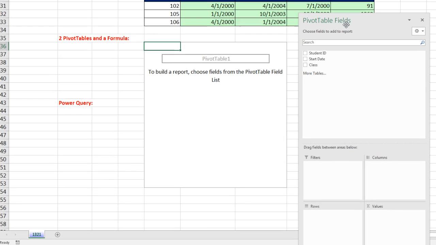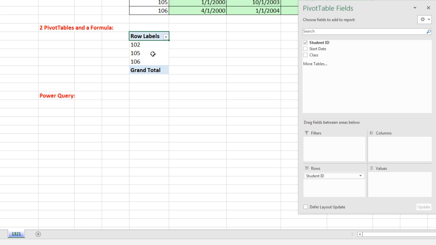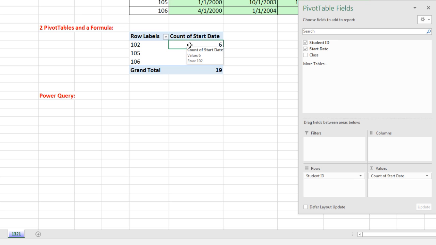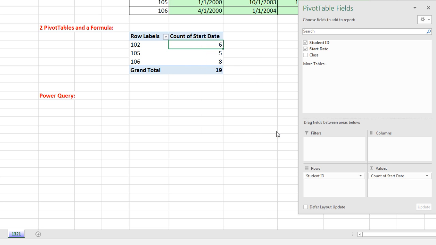Now let me drag it down here. Now I need Student ID down in the row area, so I'm going to drag this field down here. And this is an advantage to a pivot table, because when I drop it, instantly we get a unique list. All of those formula solutions above, we had to actually create the unique list of student IDs. Now we can simply drag Start Date down to values. Now it comes out as count, so I'm going to come over and right-click, Summarize Values By, and sure enough, there's our aggregate calculation, Min.